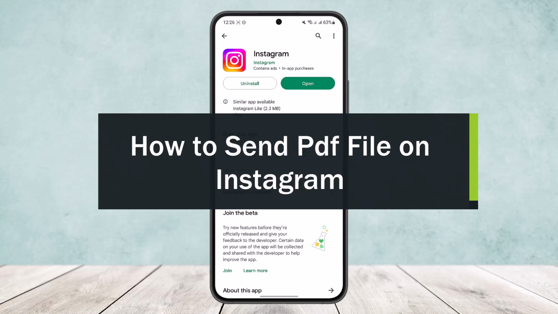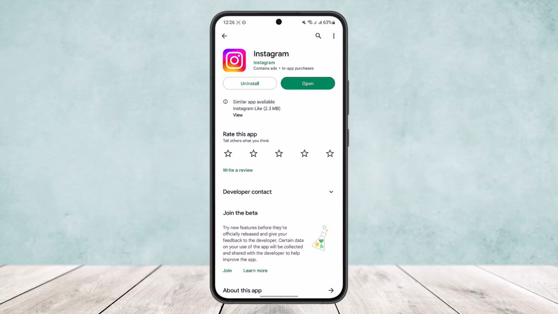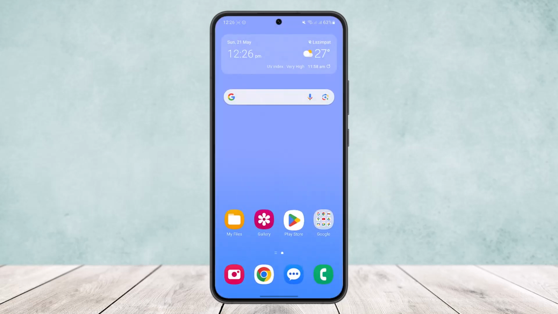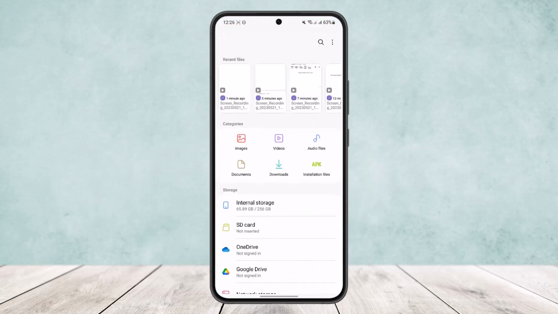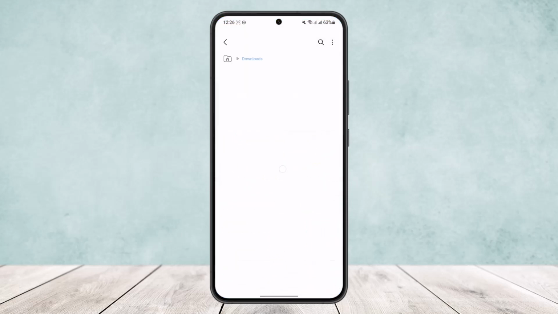Today I'll guide you on how you can send a PDF file on the Instagram app. Now, the quickest and easiest way is to head over to your device files and there locate the PDF file that you want to send. I have one in my downloads. You can see 3 PDF files here. That is just a sample.